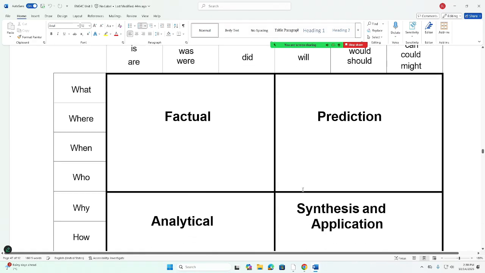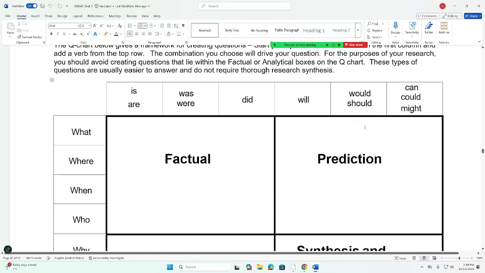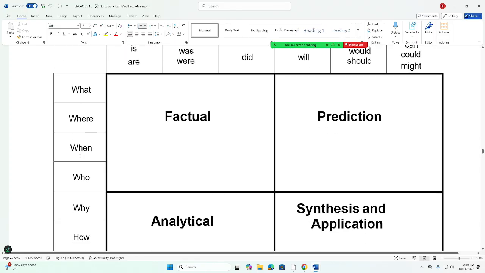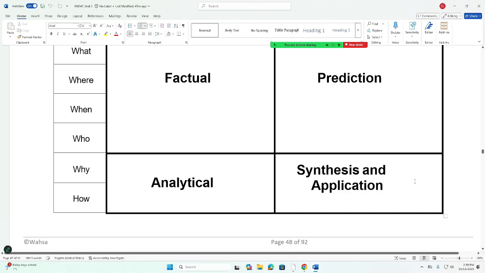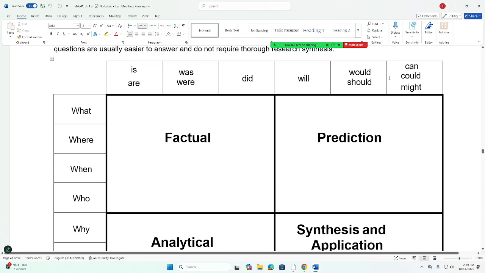So for prediction, you're predicting something in the future. You don't know what the answer is going to be. Like, who should notify the authorities? Who might, and see over here I have these verbs. Who could have helped in this situation, or who might help in this situation? These are all predictive types of questions.